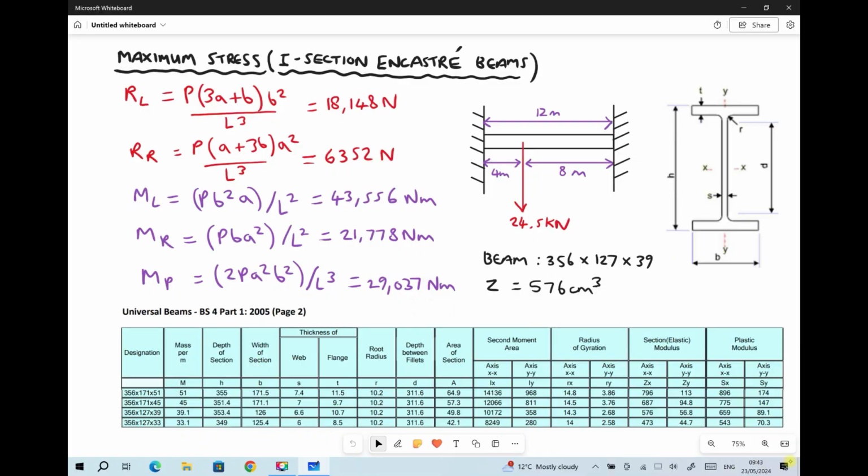In the previous video tutorial, we saw how we can determine maximum stress values acting on an I-section cantilever beam using both hand calculations and Fusion 360 Finite Element Analysis software. In this video tutorial, we're going to do the same thing, except this time we're going to carry out our calculations for an encastre or built-in beam.